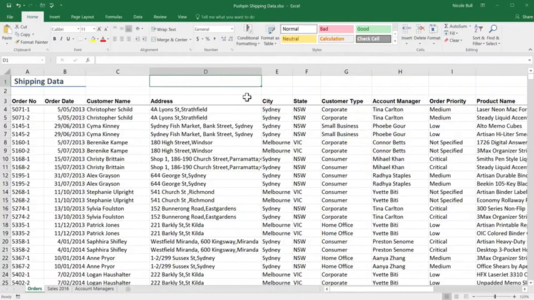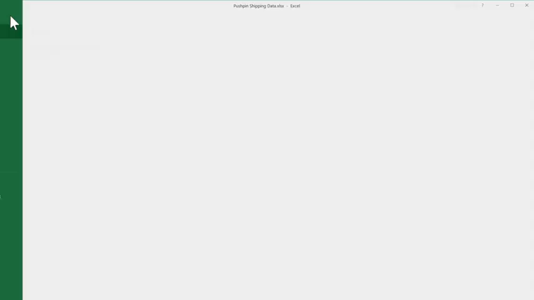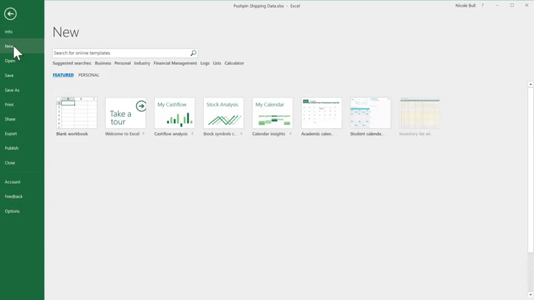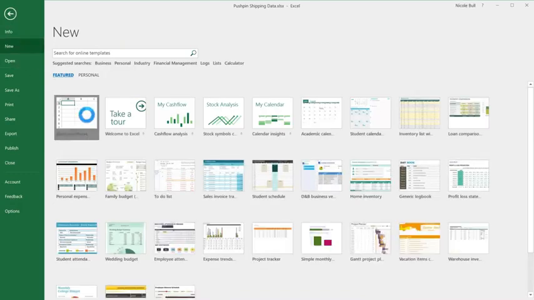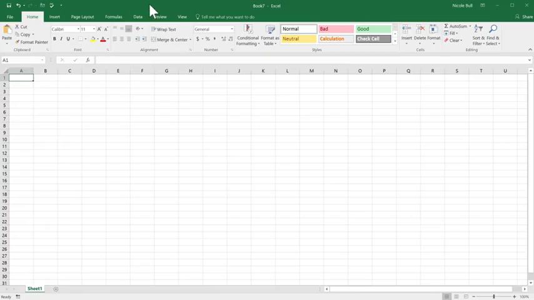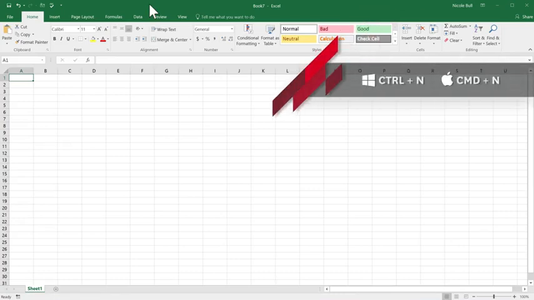We are now ready to start creating our own workbook from scratch. To create a brand new worksheet, start with File, click New, and then click Blank Workbook. The shortcut key to do this is Ctrl-N. I'm going to come down to the zoom slider and just zoom in a little bit.